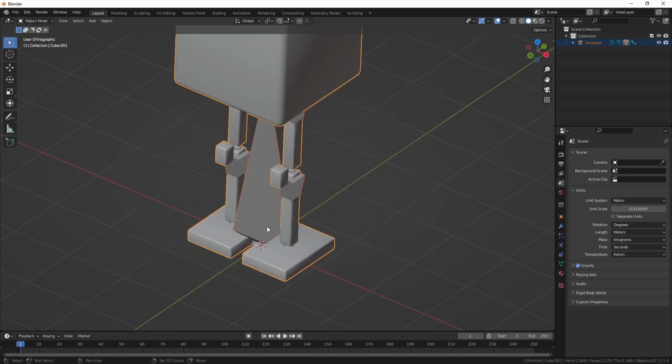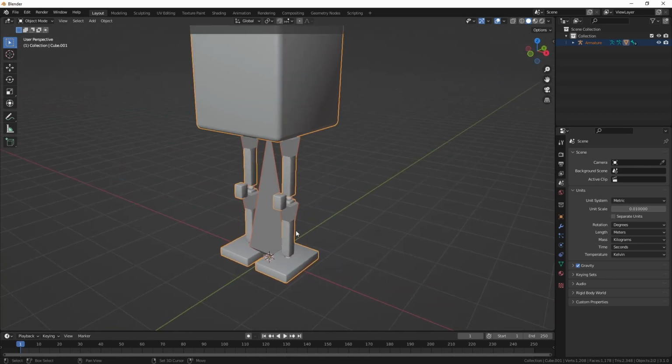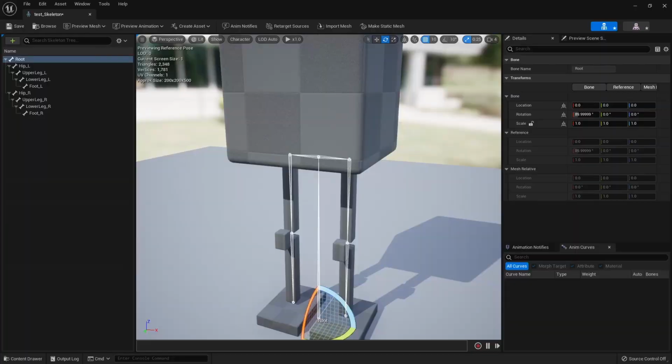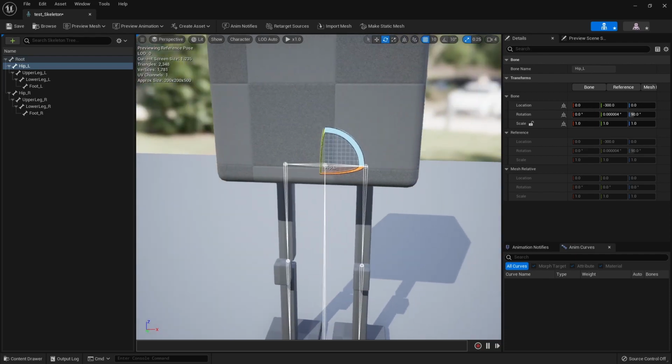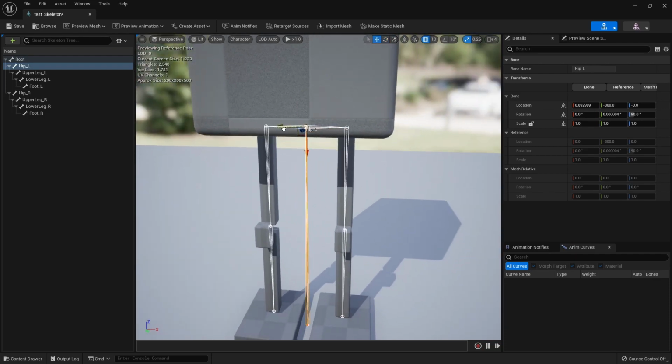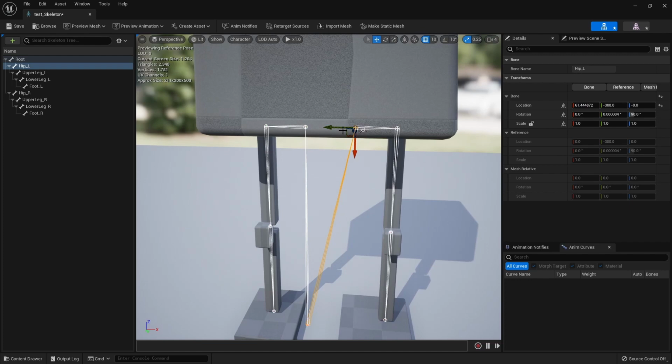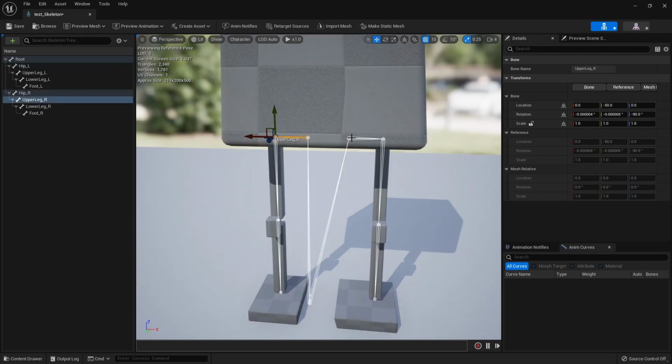So what do I mean by parenting issues? Let's go back to Unreal Engine and I'll show you what I mean. Basically, in Blender, this here is one joint, but if you look very carefully, in Unreal Engine 5, this has turned into 2 joints, and that is not something that we want. It just behaves differently in a way. And that's again a conversion issue.